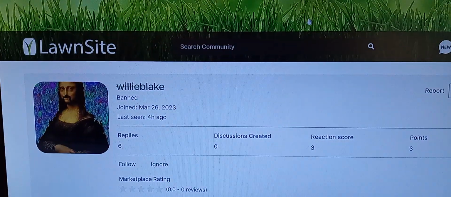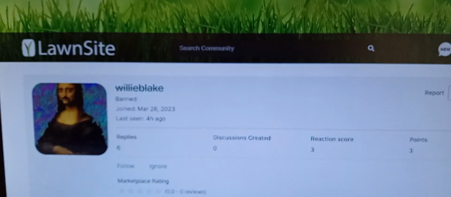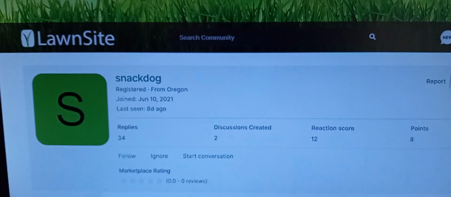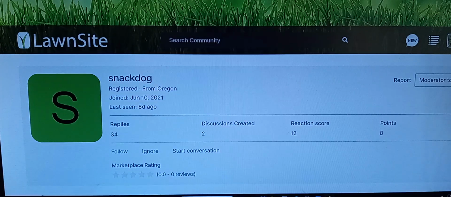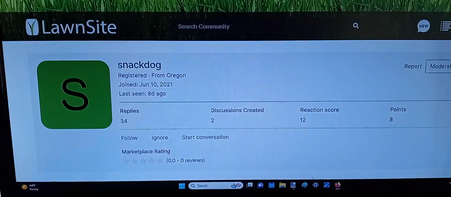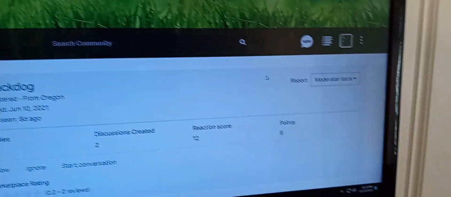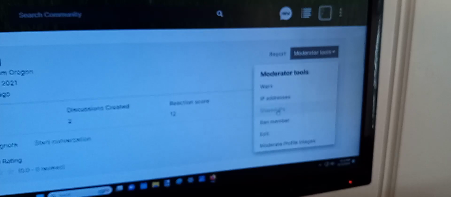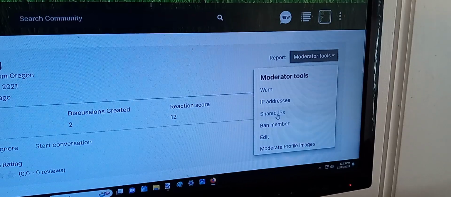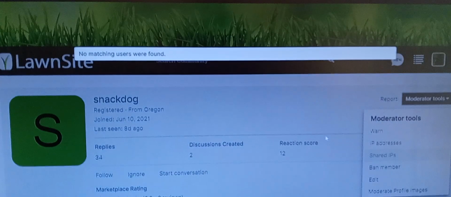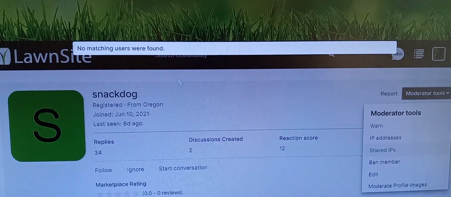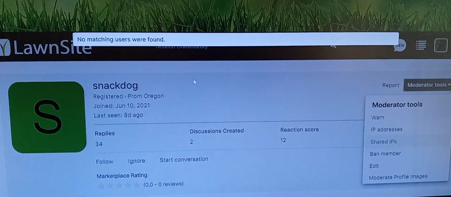So that's pretty straightforward. I want to show you this guy, this account, Snack Dog. Okay. If you were looking at this account, you'd probably go to moderator tools, shared IPs, and it would show no matching users were found. So you say, oh, well, there's nothing else associated with that account.